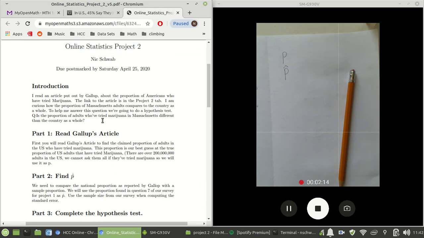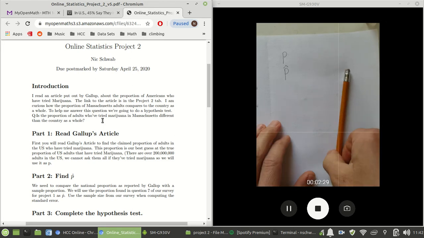So this is topics from chapter 6, right? We're talking about proportions. To help me answer this question, we're going to do a hypothesis test. The question is, is the proportion of adults who have tried marijuana in Massachusetts different than the country as a whole? So I've got to do a hypothesis test.